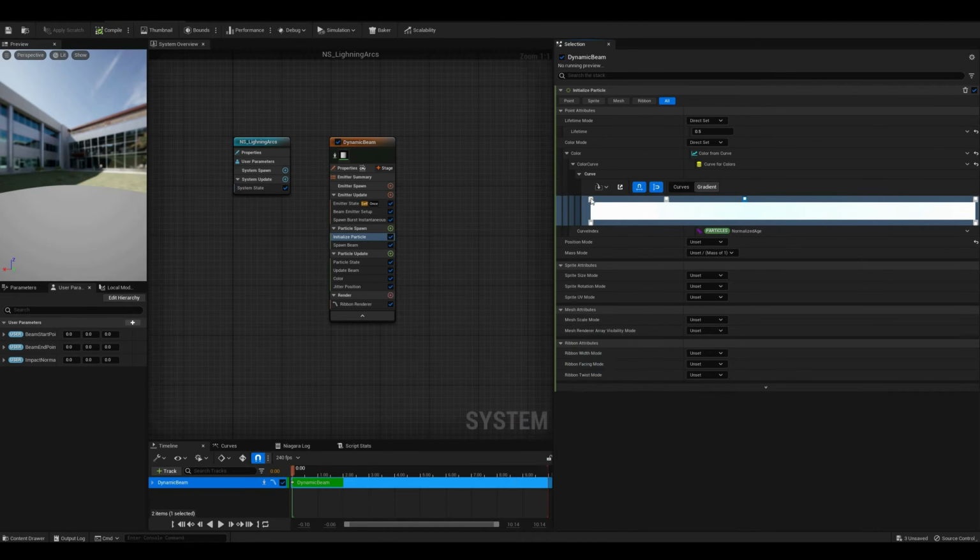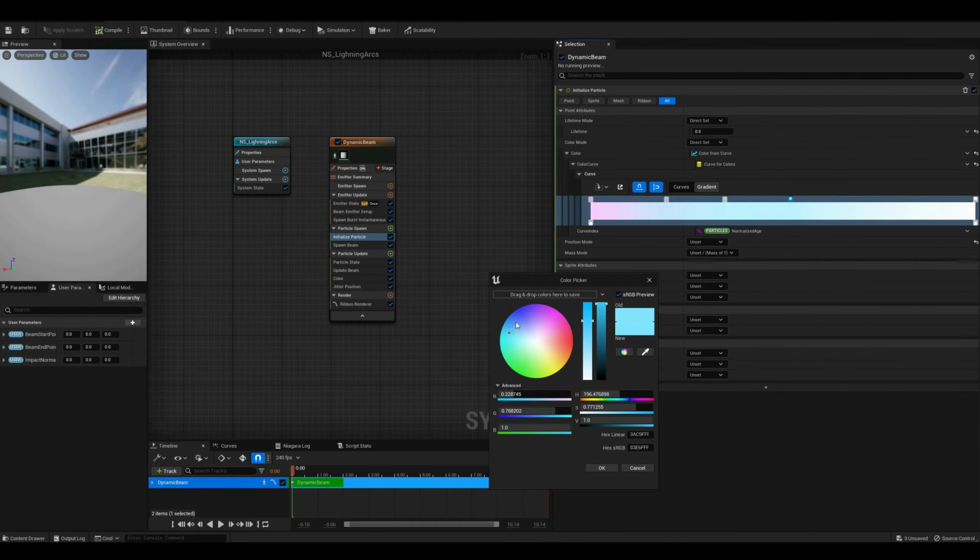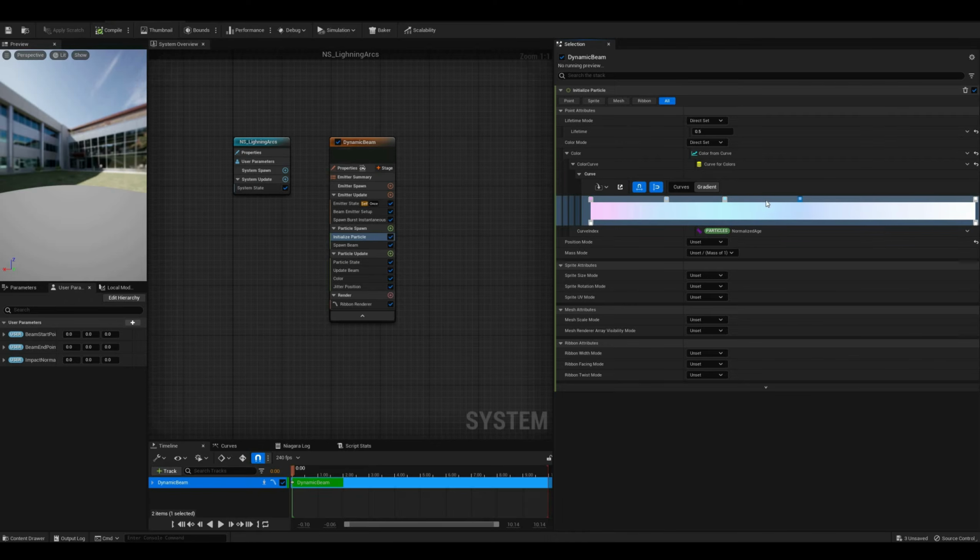Since we are going to assign a random color from this gradient to each section of the beam, I want mine to be mostly light blue with some color variation and just a few extremely bright hotspots. But feel free to spend some time editing this gradient to your heart's content.